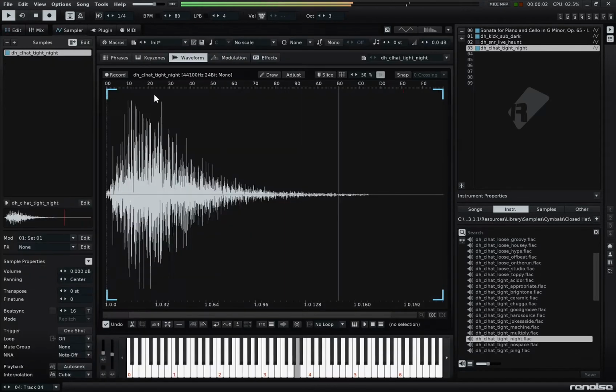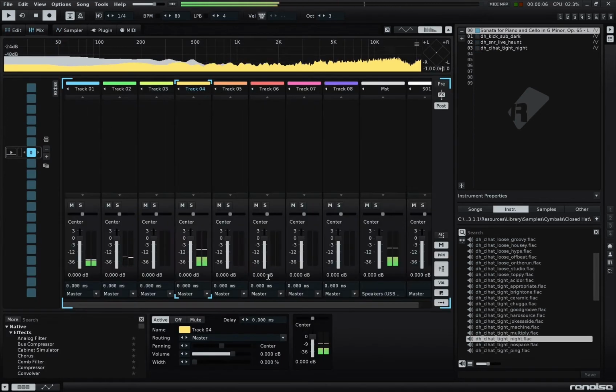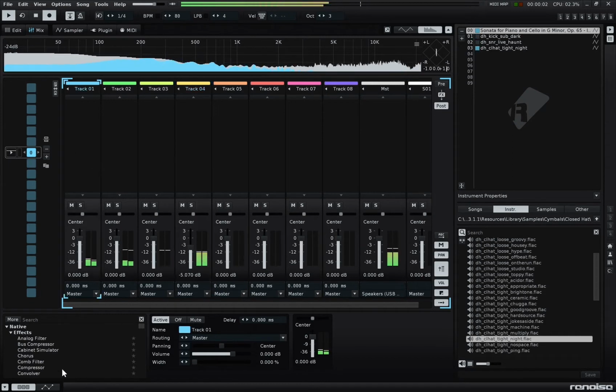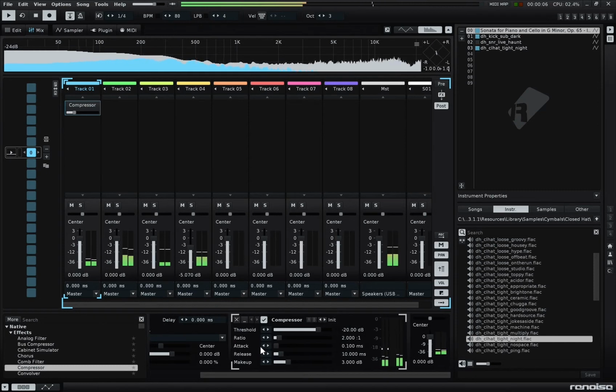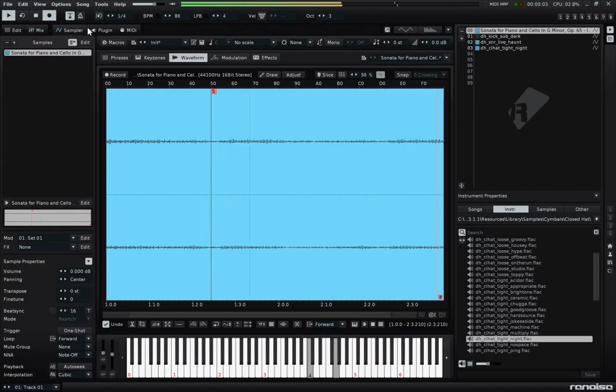It's definitely too loud and the sample's too soft. Let's bring that hat down. Throw a compressor on the sample so we can really crank it up. Sort of bring the floor of it up as well, for the atmosphere.